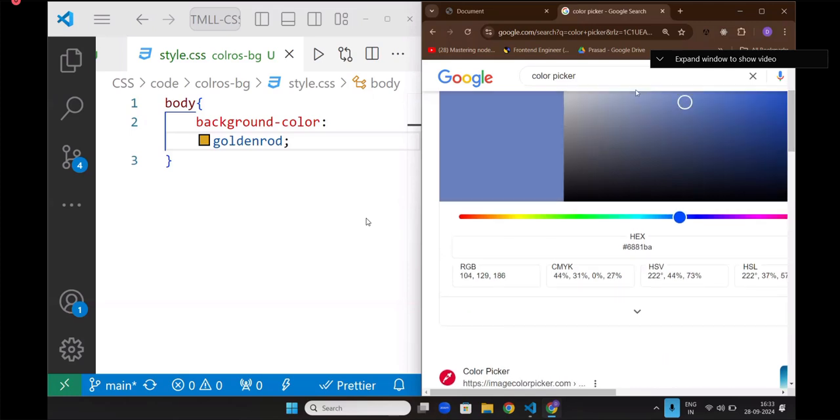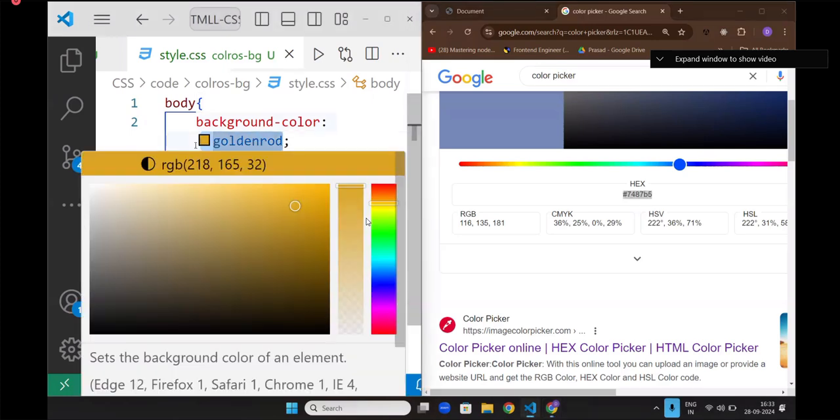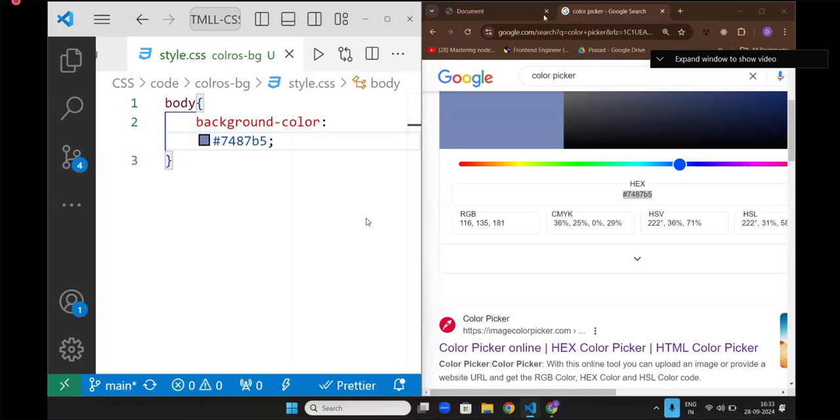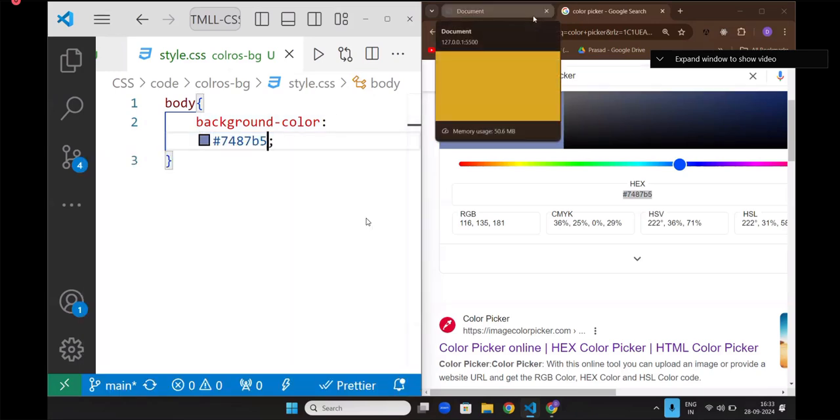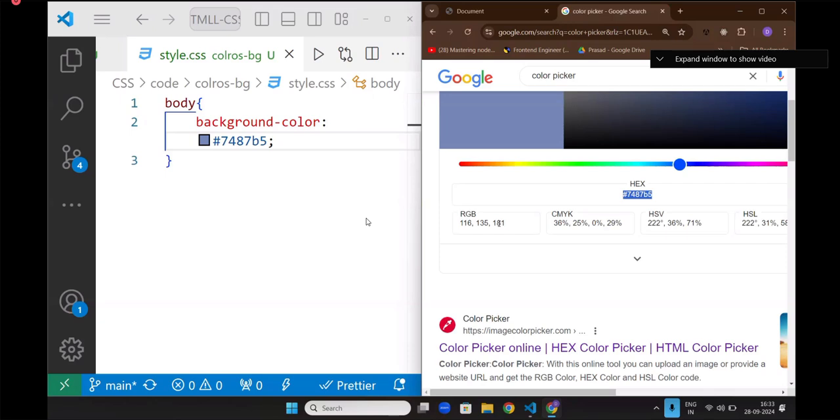Imagine I'm selecting this color. Now, can you see the color has a hexadecimal code? You can give this color code, and automatically this color will come. This is one way. Or can you see here, RGB? You can give it by RGB also.